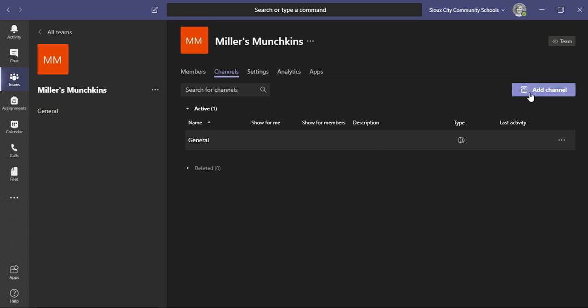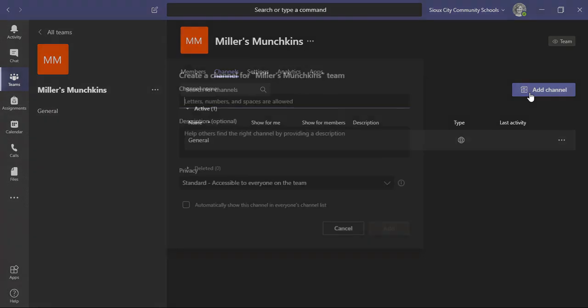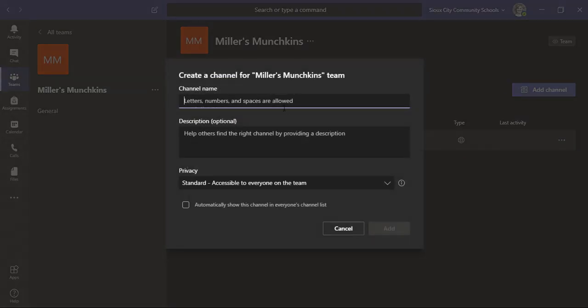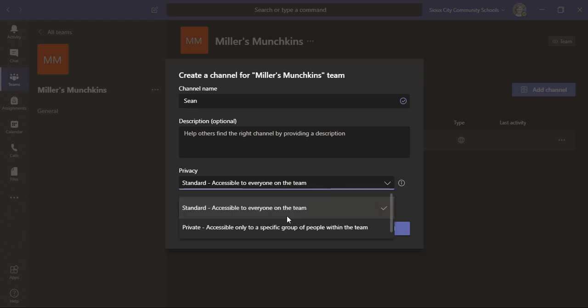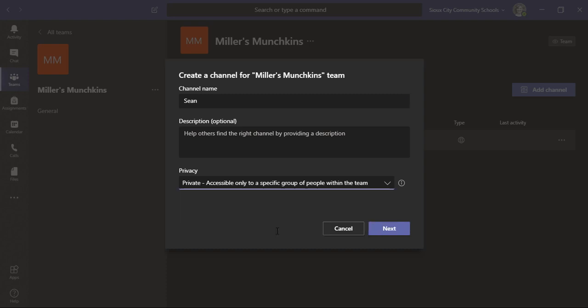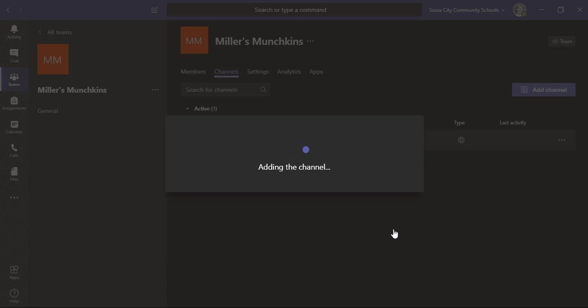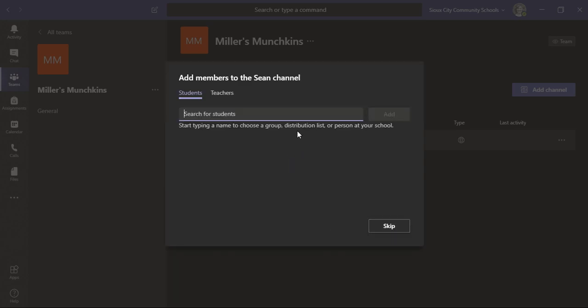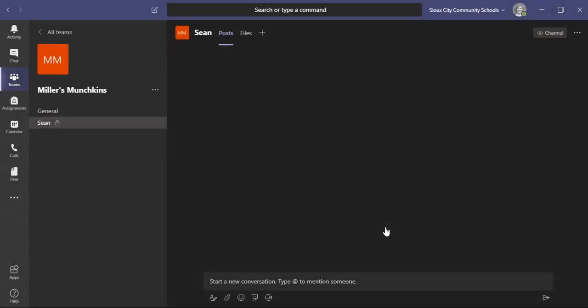If you wanted to add a channel for a student, you click Add Channel, put the student's name. Right here in privacy, it's very important that you change that to private. That is the one that makes it only seen by that student and you. And then I click Next. And then I would add the student's name here. I don't have a student right now, so I'm going to click Skip.